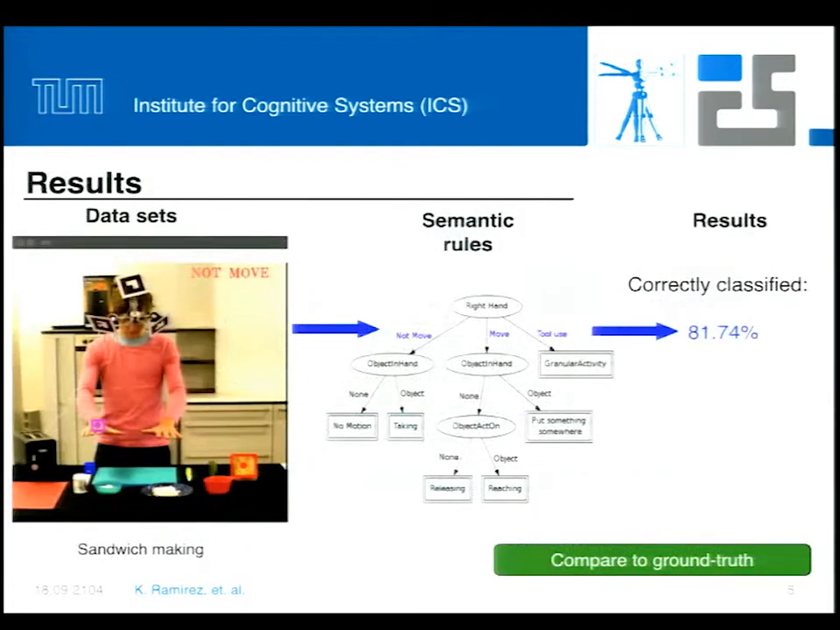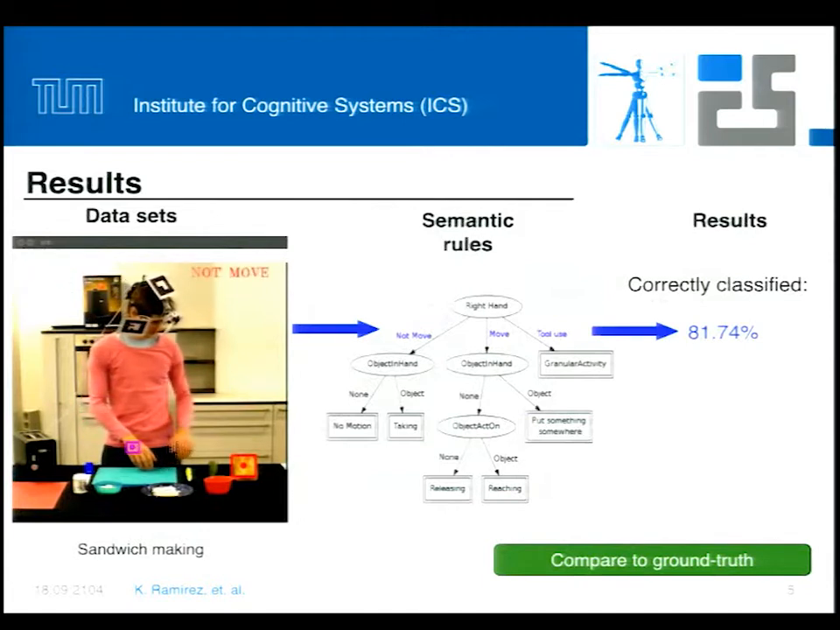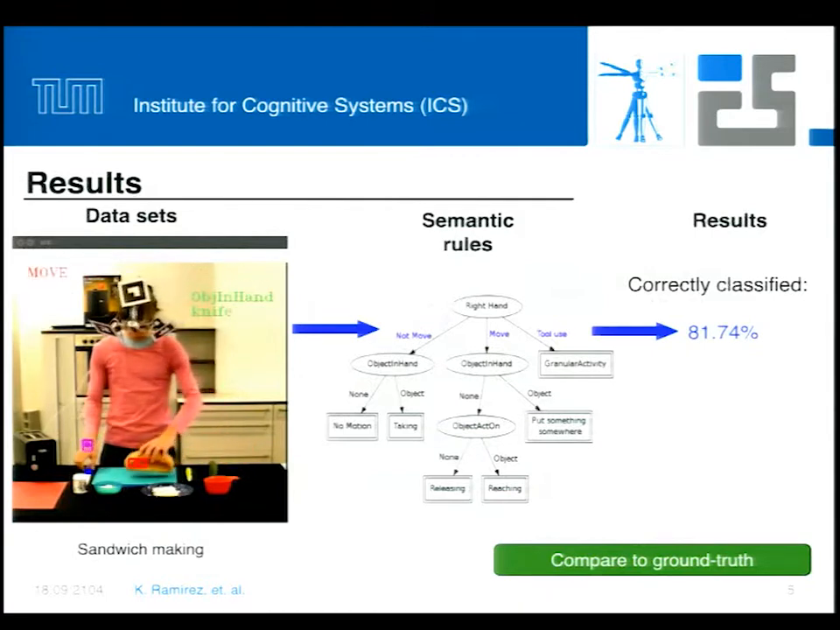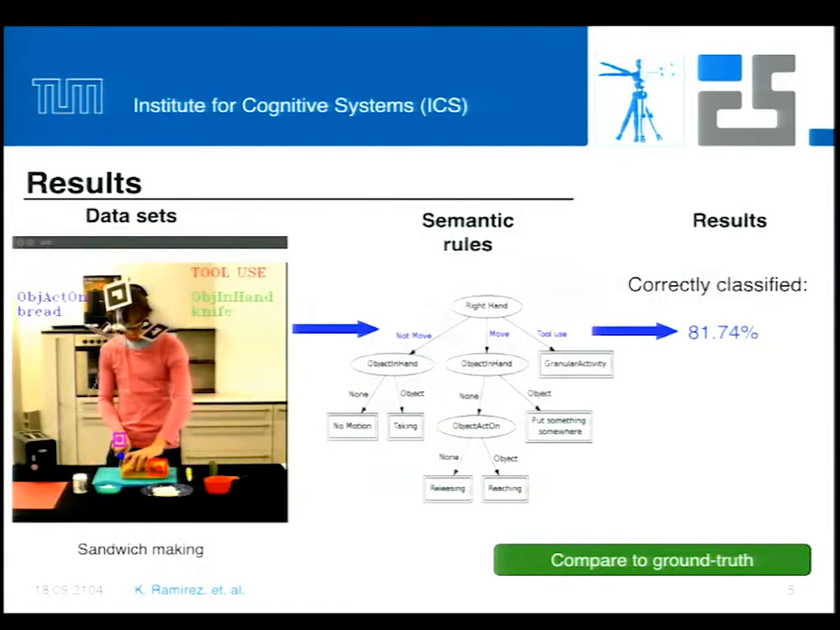In this case, our framework has been validated using a very naive perception system, which is color based. From this color base, we have atomic motions of the hand, like move, not move, and tool use, and only two object properties, object acted on and object in hand. This information is used in our semantic representation, and as a consequence, we can recognize more complex human activities such as reaching, taking, cutting, etc. The accuracy of recognition of these complex activities is quite high, 80%.